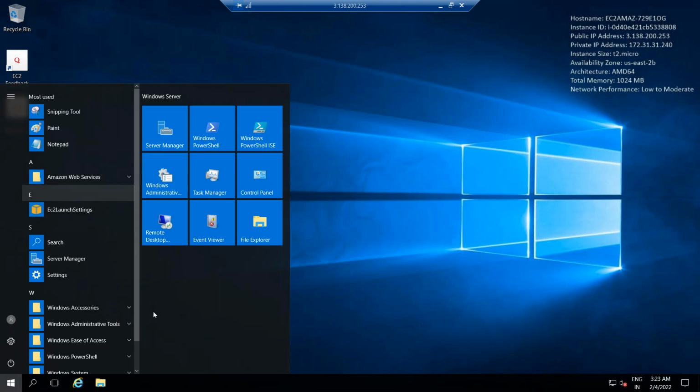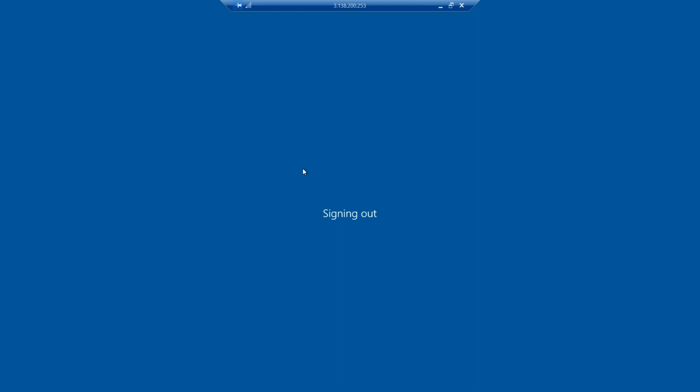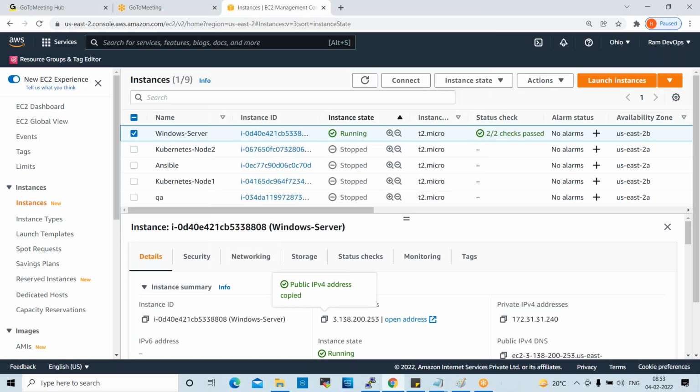So this is the way we can create users in Windows and connect to Windows servers, right? MacBook also remains the same? Yeah, MacBook also has the same process.